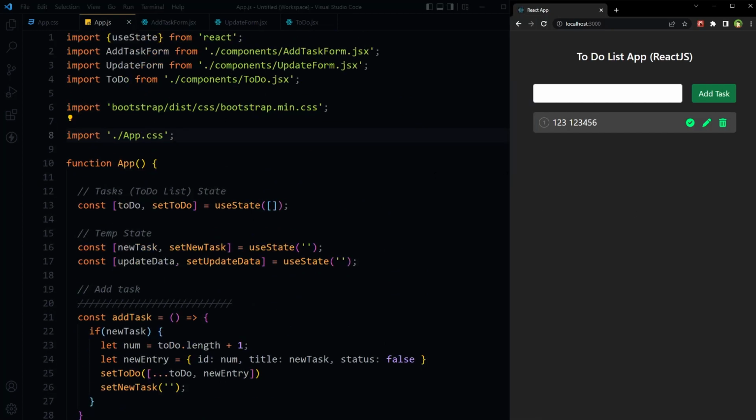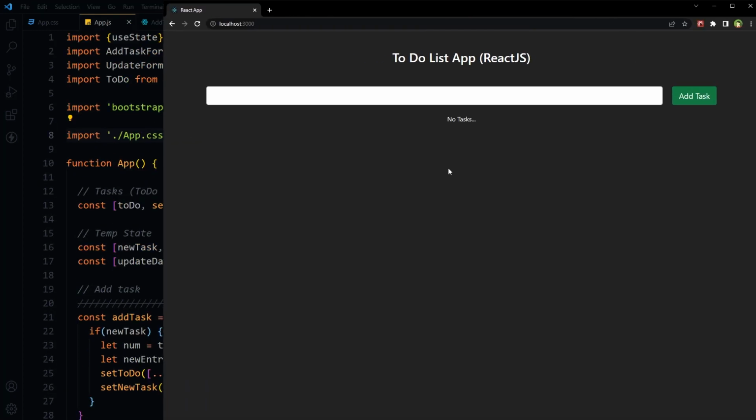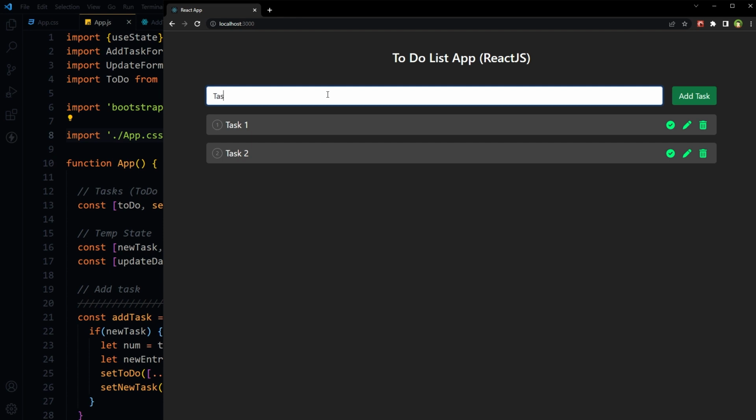Let's check it out. One more time, refresh. And we've got no tasks. Task 1, task 2, task 3. Mark the task as completed. Delete it. Edit it. Update, and it was updated. So that is that, guys. Really easy to-do list app in React.js.